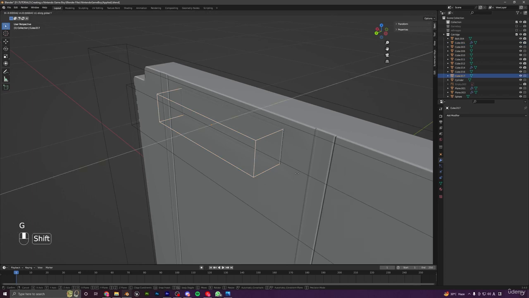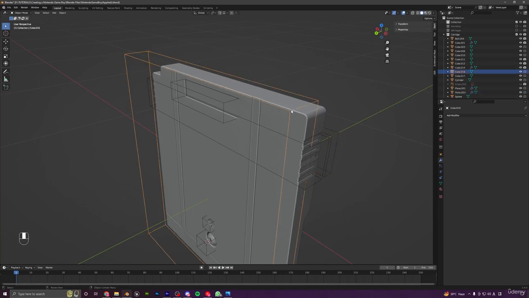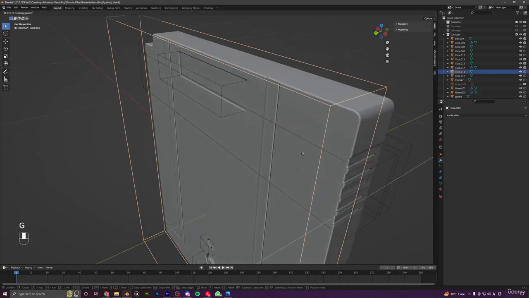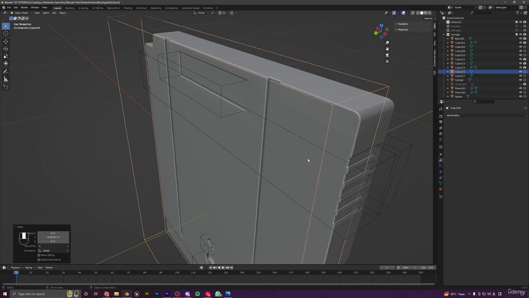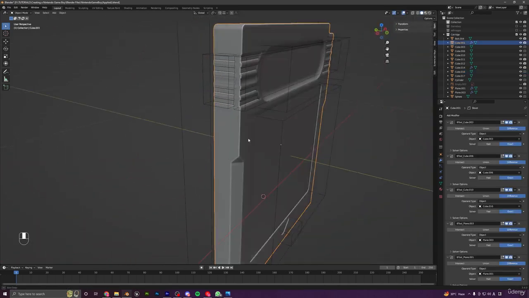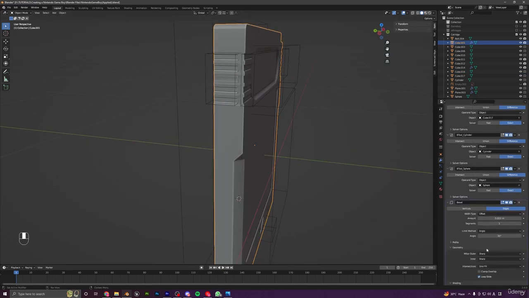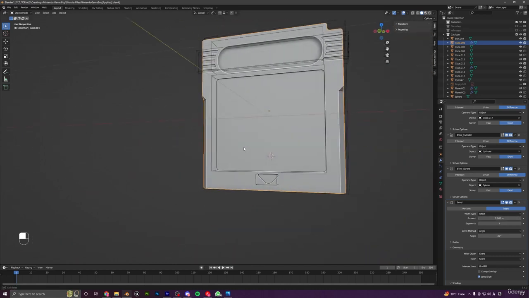I will move this a little bit inwards. And these ones also, I will just select them, push it a little bit inwards just to fix that shading issue. Maybe we can increase it or decrease it back to 0.001. Yeah, that looks the best, I think, in my opinion.